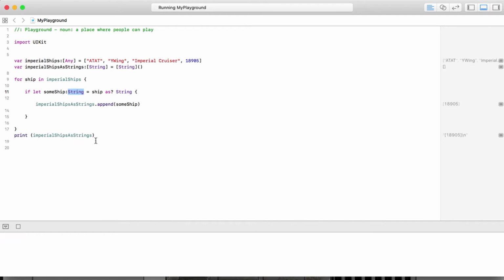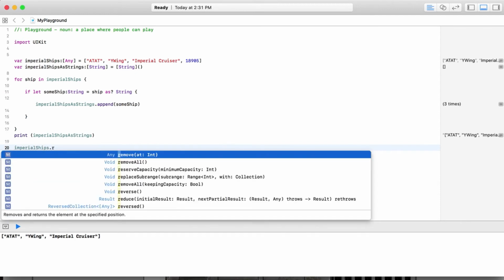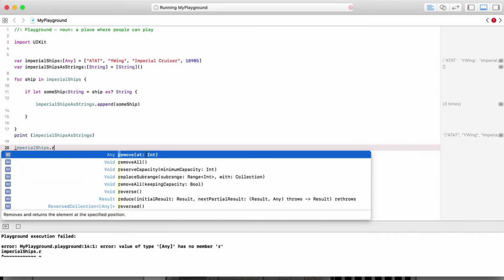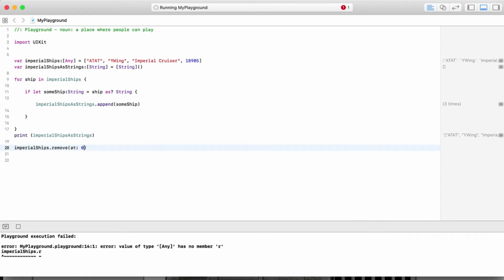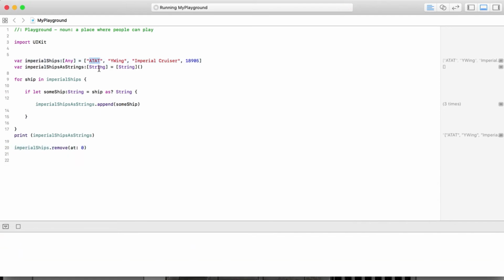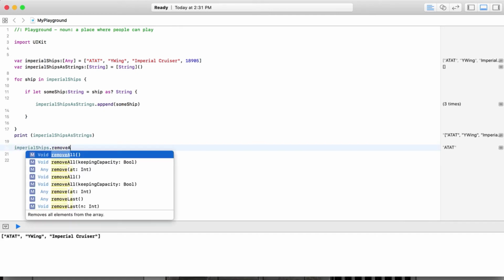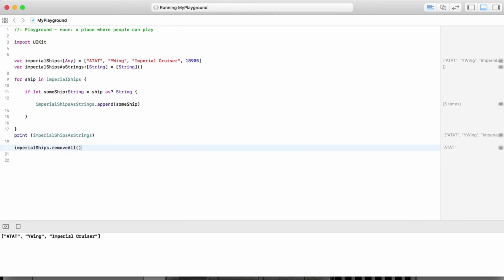There we go. And then, other kind of useful things to know about arrays in general. If you wanted to remove everything, you could go remove at a particular index. So let's say we wanted to remove the first item inside of here. That would get rid of the AT-AT, or you could remove everything inside of the array.